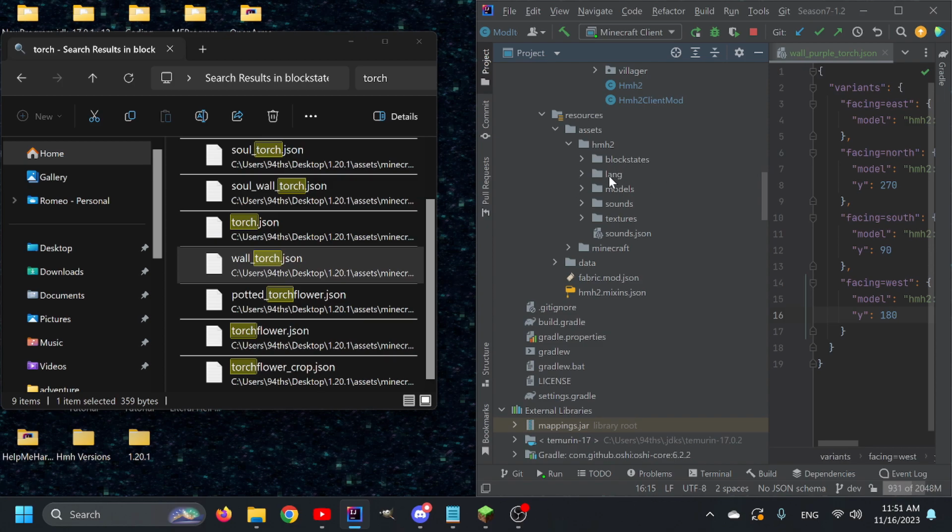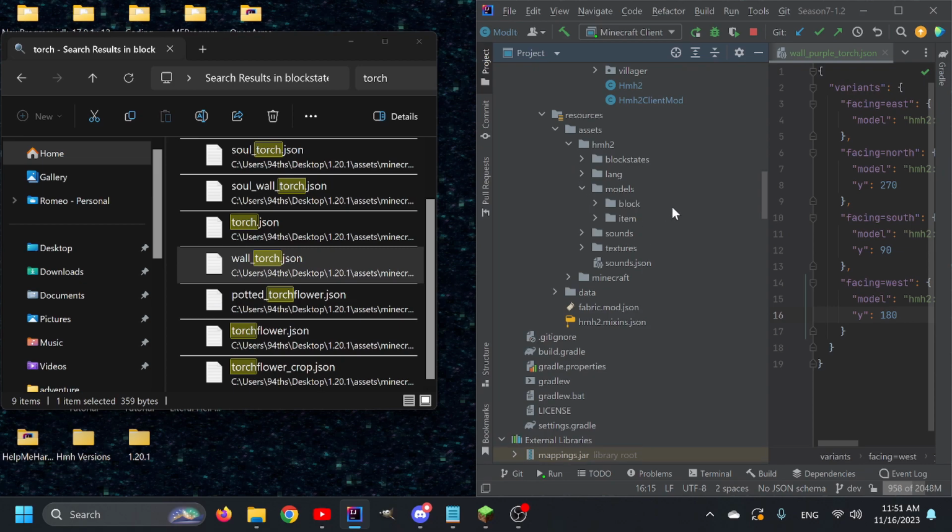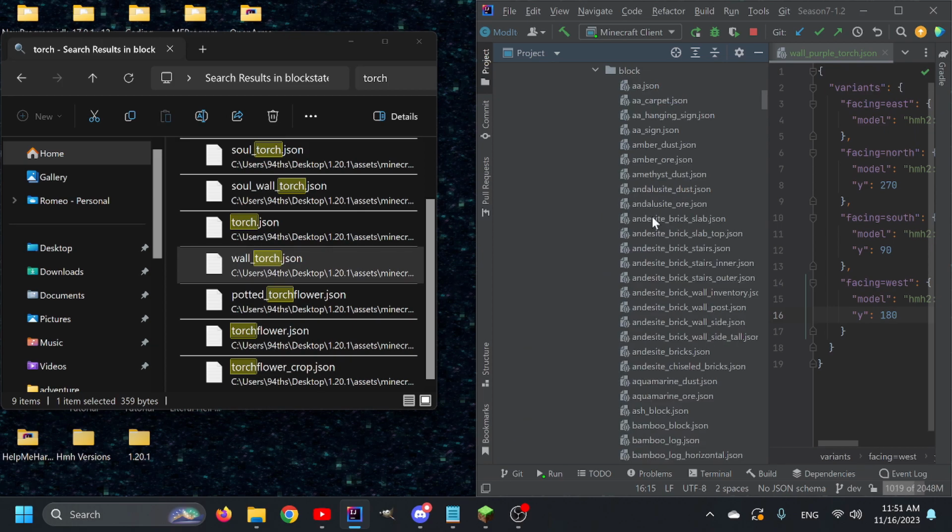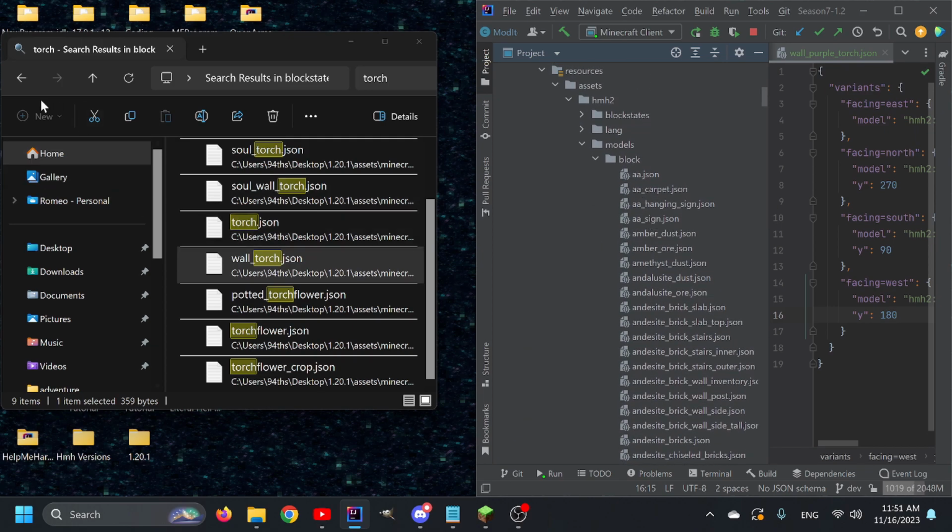I'm going to leave the lang files out for now because I like to specifically see what's wrong before I try and fix it. So we're going to let the thing say block dot purple torch. So now for the models. Now this is where things are going to get a little interesting.